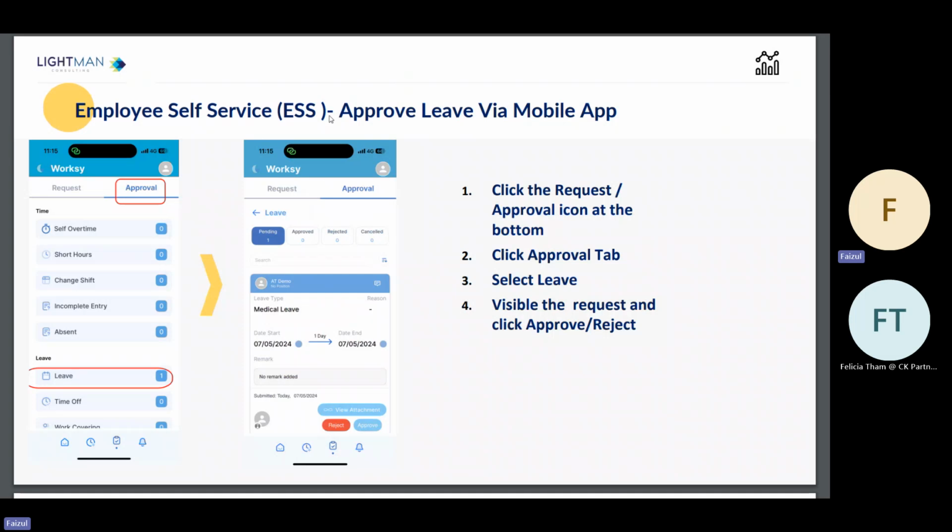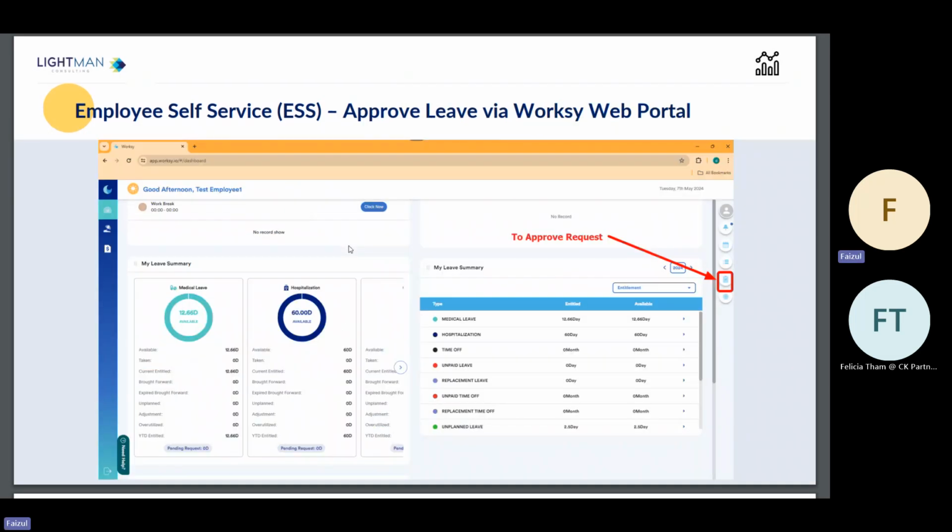Alright, so next is approve leave via mobile apps. Okay, so we have the approval button here. Select the leave and you can proceed to approve here. Select pending, and here we can click the approve or reject button in the window. Alright, so that one is for the mobile apps.